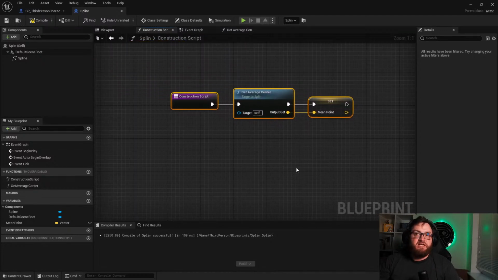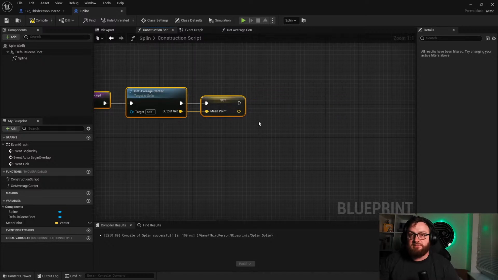Not necessarily, because it doesn't really tell us anything. It just tells us the difference. So what we need to do is get the direction between their points, and then get the dot direction of the right vector of each point, and that will help us tell which way we need to go.